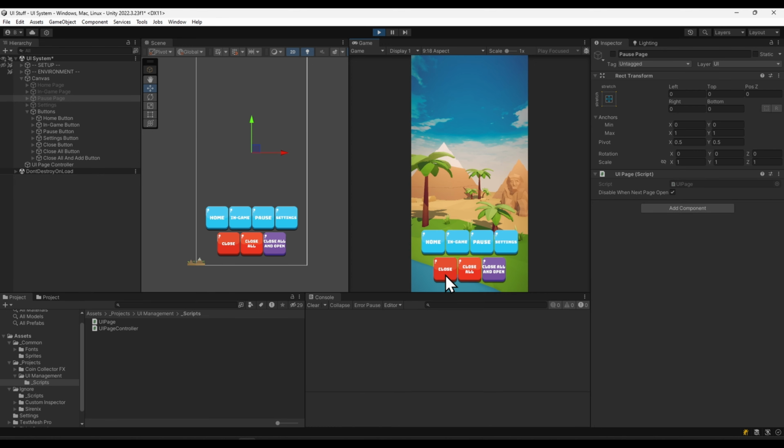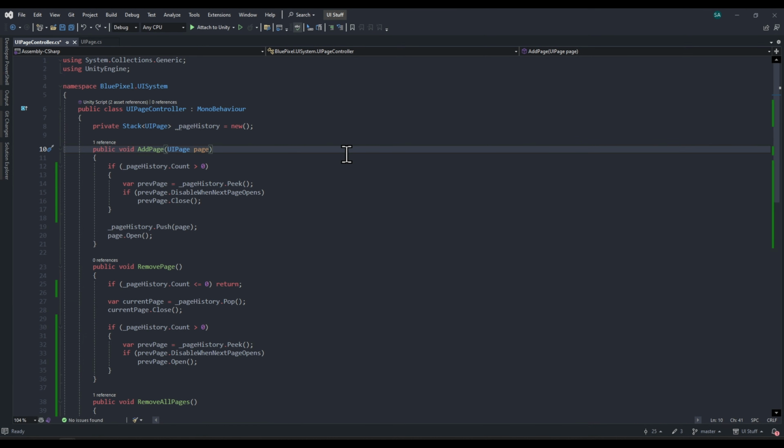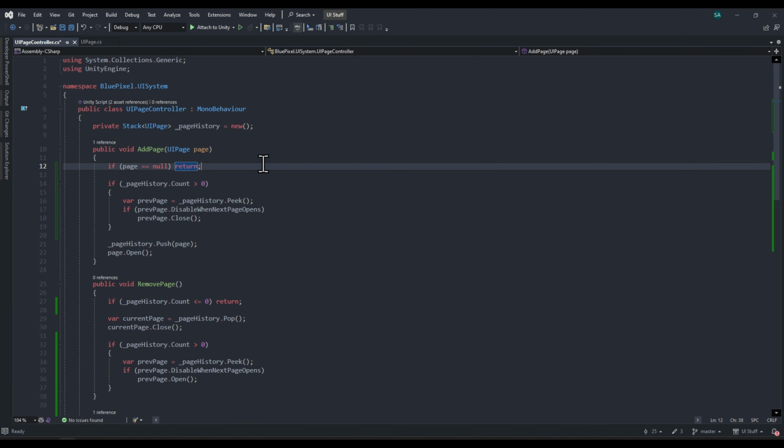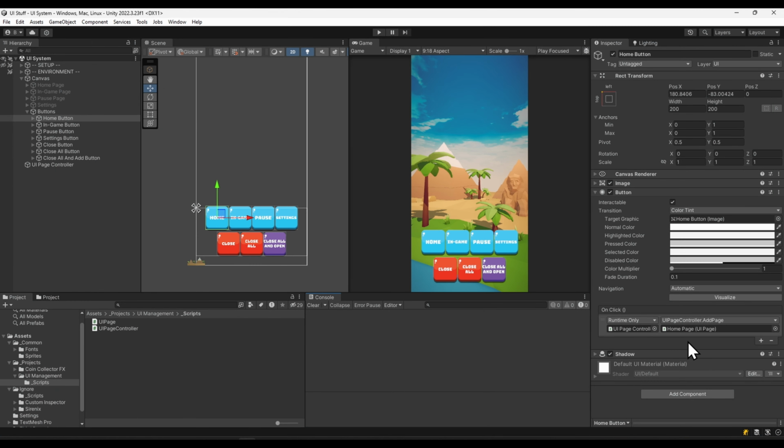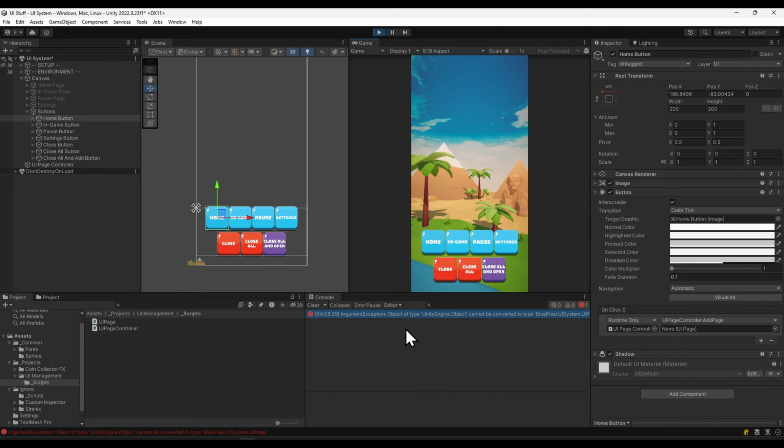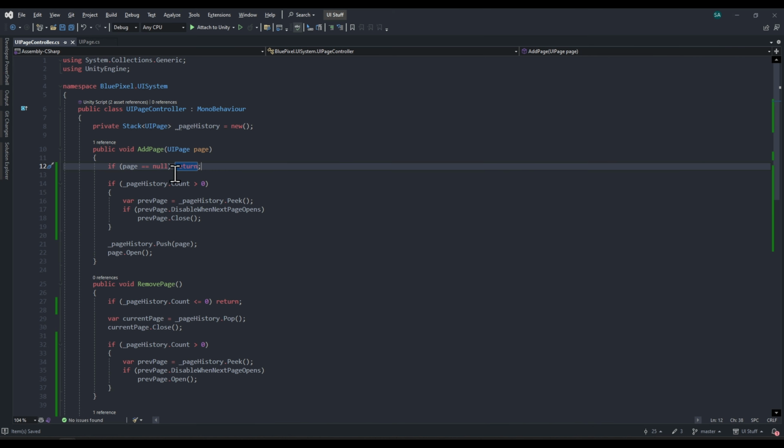And that's great. One more thing is when we try to add a page, let's check if the argument is null and exit out of this method. This is still going to give us an error when we try to call this with a Unity event like this, but that won't be the case when we try to access this method from a script.